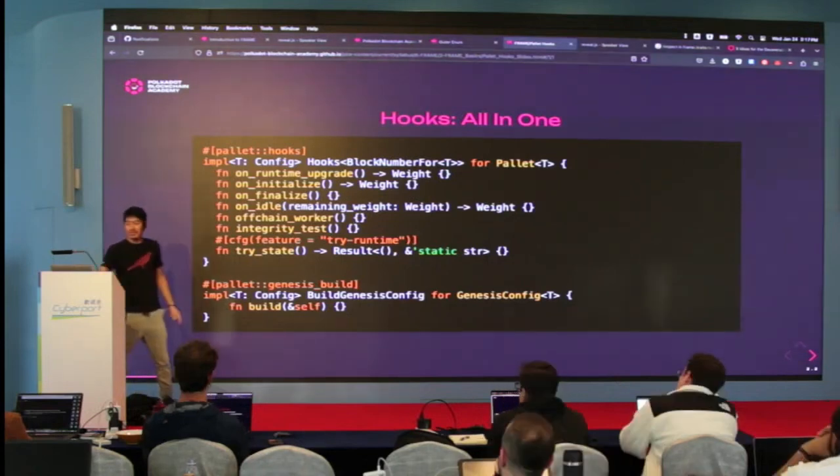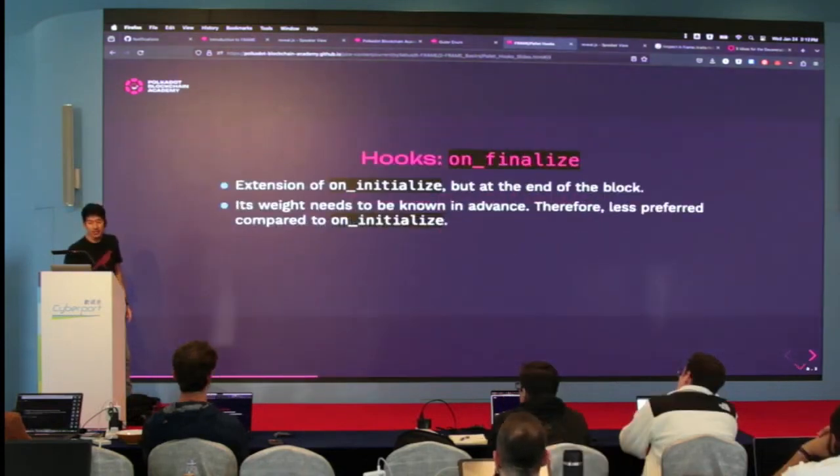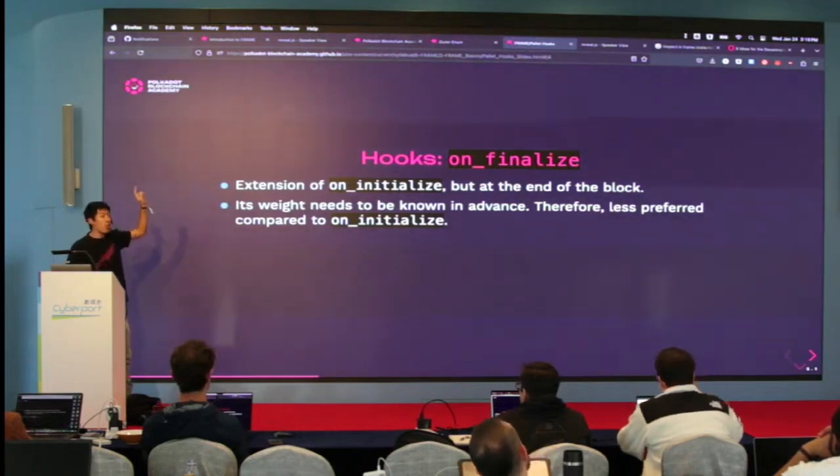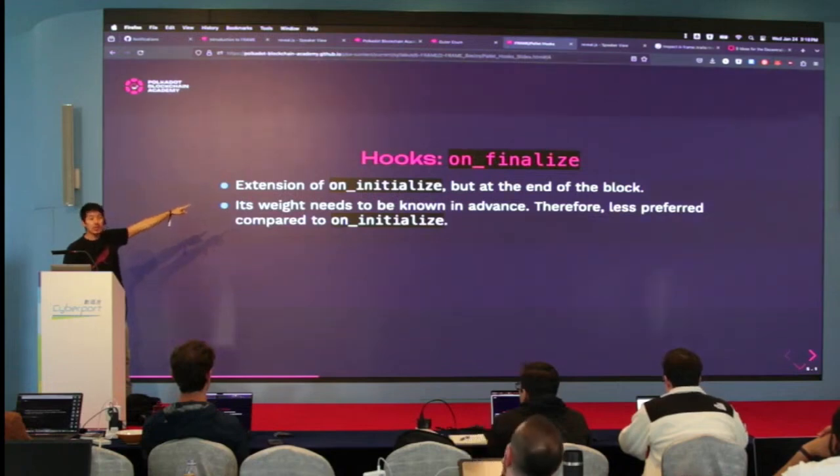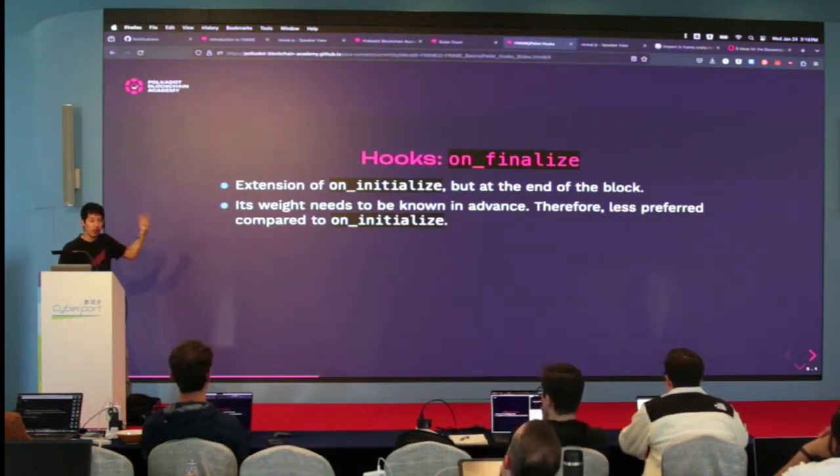OnFinalize, so we can say in this code here, or in this text, the onFinalize is an extension of onInitialize. The weight of onFinalize must be included in the weight of onInitialize, or must be included in the weight of the individual extrinsics, which may trigger more logic.